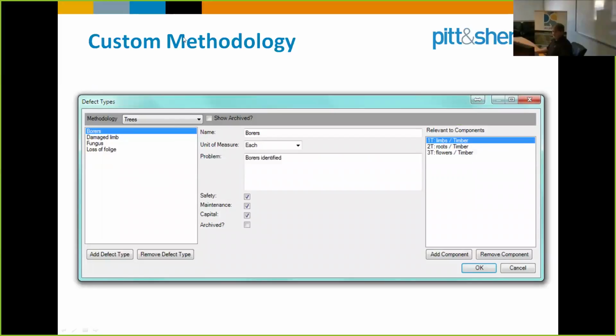Another thing you can specify is the types of defects. So here we've got a methodology for trees, and we've specified some defects such as borers, damaged limb, fungus, loss of foliage. And you can specify a unit of measure, problem description, which can actually pre-fill into your defect, which makes defect entry a lot easier, particularly in the field where you don't want to do a lot of typing. And we've related this defect type borers to 3 component types: limbs, roots, and flowers.